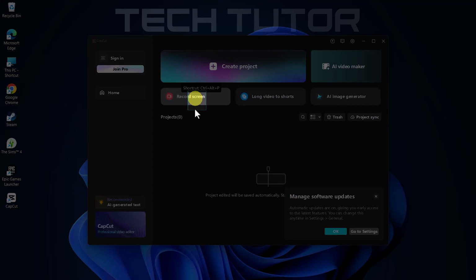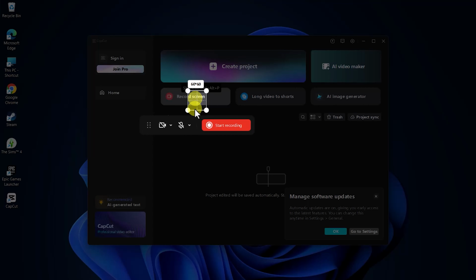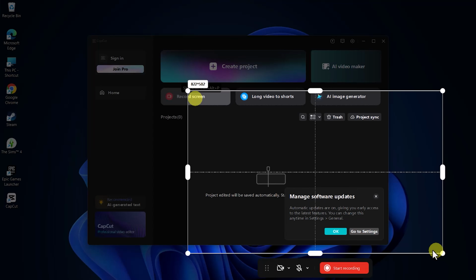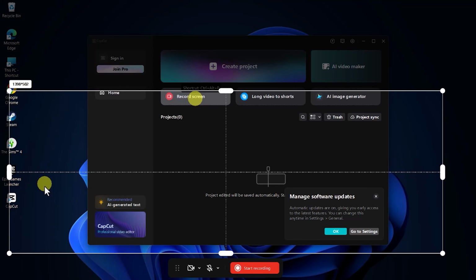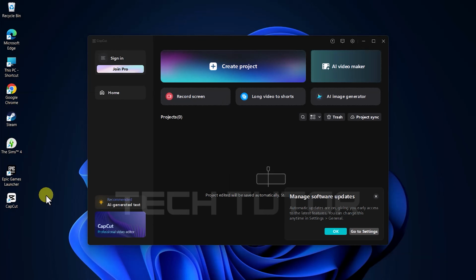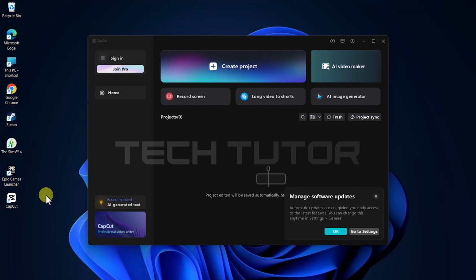You can simply click on any area of your screen. A rectangular selection box will appear. You can drag the corners of this box to choose a specific portion of your screen that you wish to capture. If you accidentally select the wrong area or wish to make adjustments, don't worry, just right-click anywhere, and it will clear your current selection.